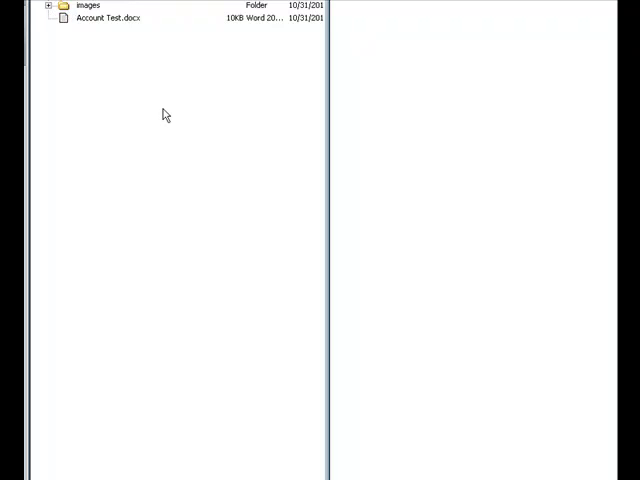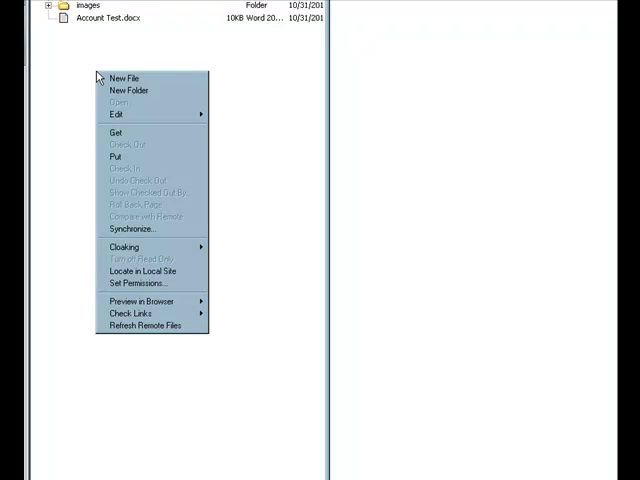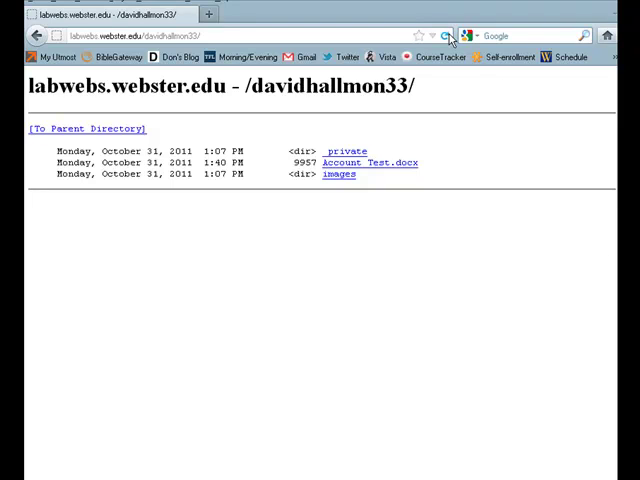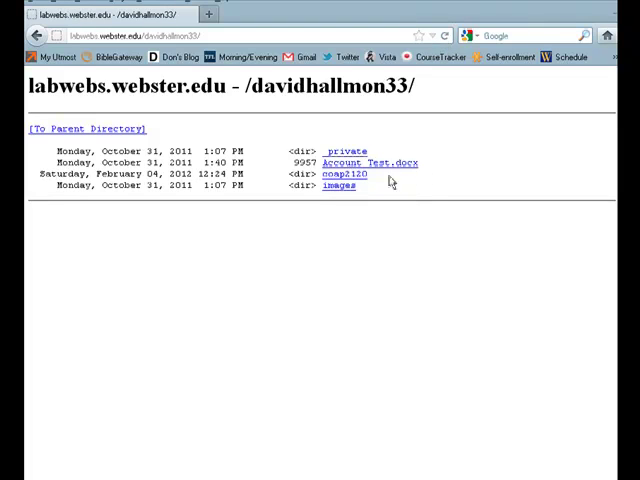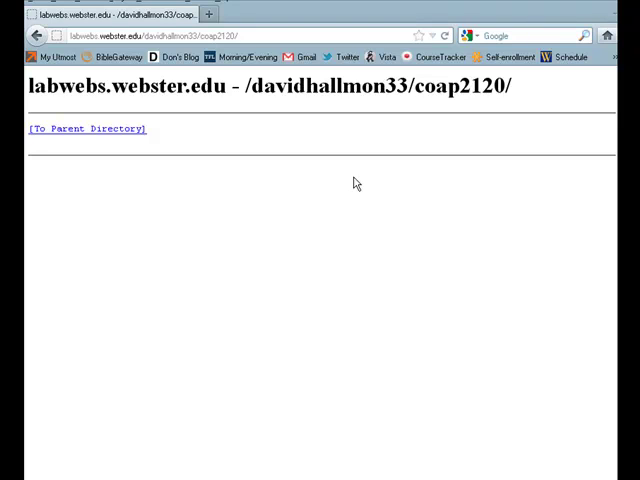So now what you want to do is create a new directory within there that's going to be called COAP 2120. So you can right click, new folder. So now you just created that new directory on LabWebs. To prove that, I'm over here on my LabWebs account. I'm going to hit refresh. And now you'll notice that I have this directory, COAP 2120. If I go in there, here's the directory. This folder is empty.